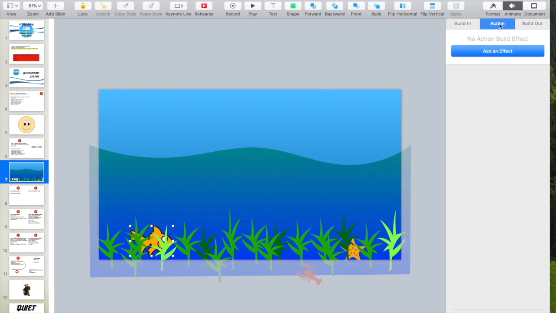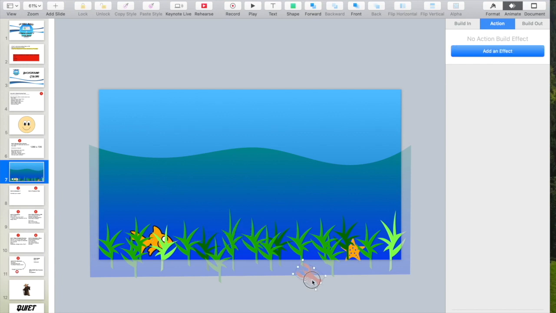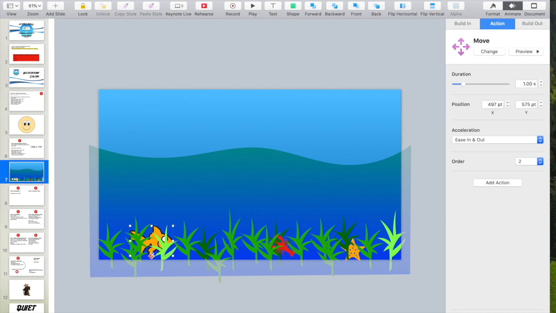Now in action, we can add something called a move. Always goes to the right. That's okay for this one, I like that. Put him here, and put this guy here. Now I want to see where he goes again, so if I tap on there I can see, where's he going to end up? Preview it.